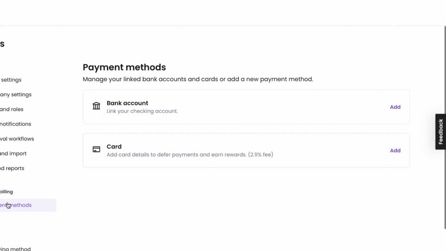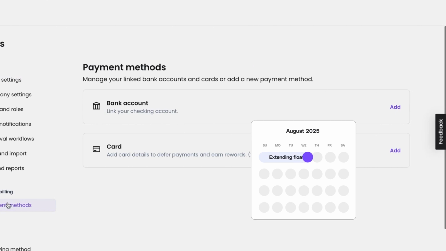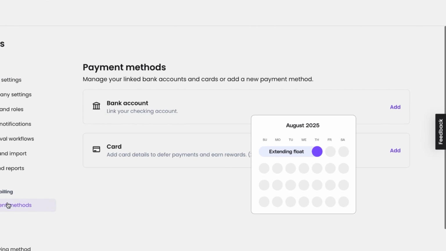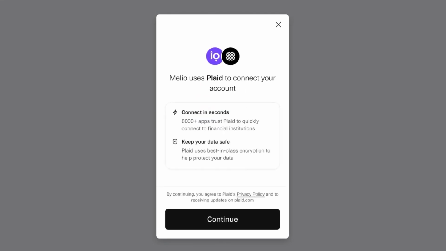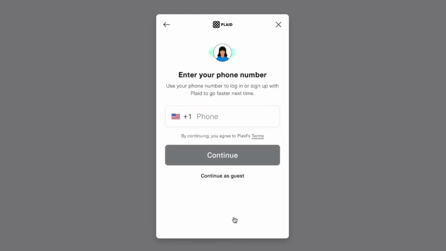Diversifying payment methods will help maximize your client's cash flow, like by deferring payments or extending float via card, for example. Let's start by connecting to your client's bank account. Melio uses Plaid to verify and securely connect directly with their account. Just add your phone number, then add the code sent to your phone, choose the bank and the account, and select Continue.